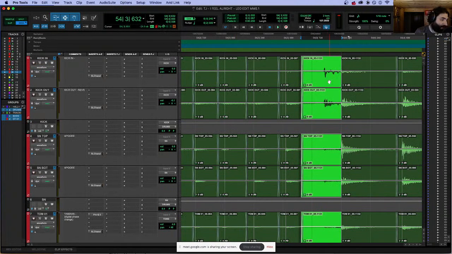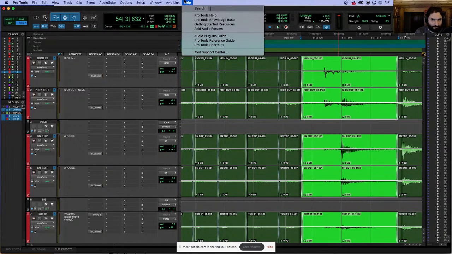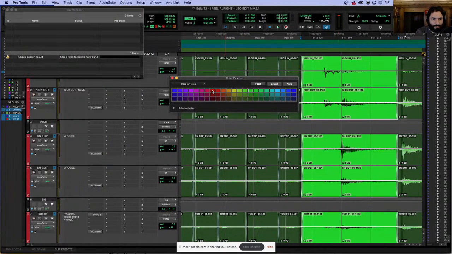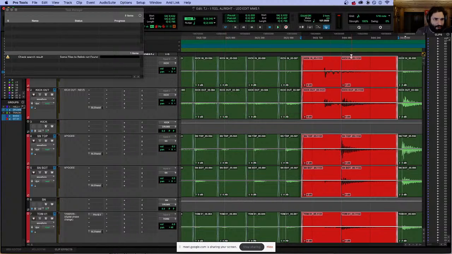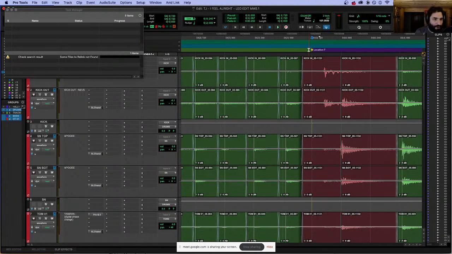So one of the things I want to tell you, and this is really important: when you find a case like this that is extreme, please, for the sake of your mental health, color it. So let's color it red. And now you know that there's a big problem there. And also, make a marker there. You don't need to name it, but you know that there's a problem there.